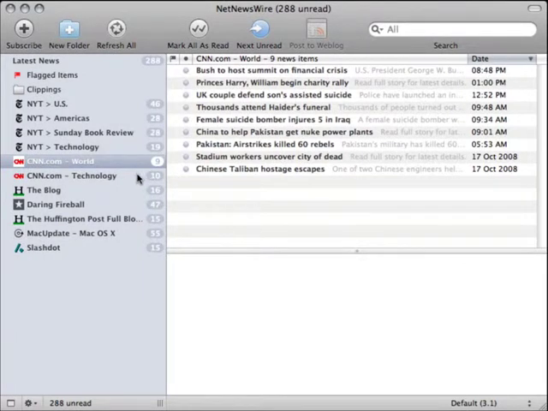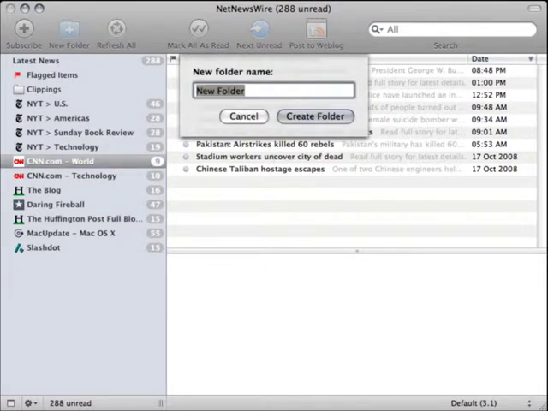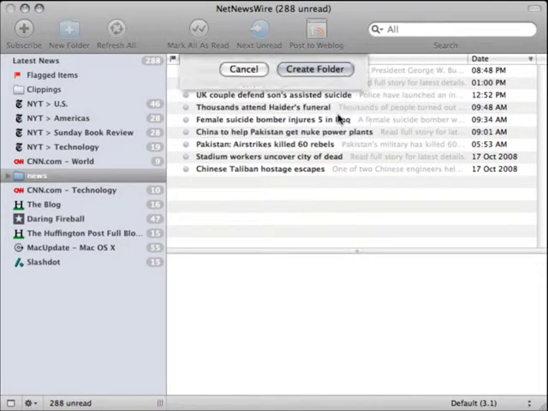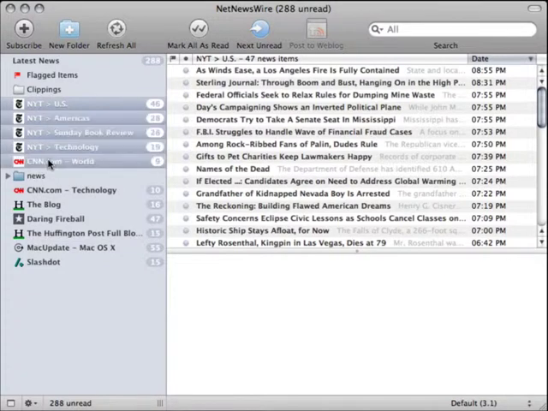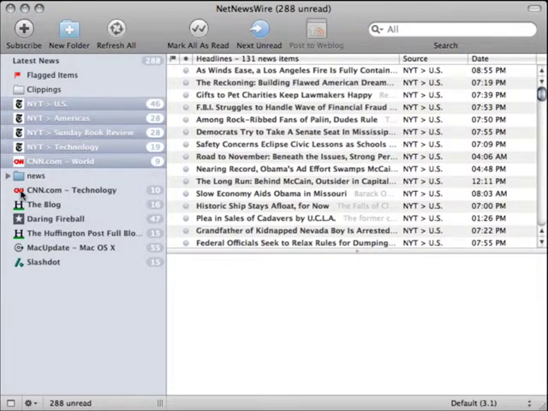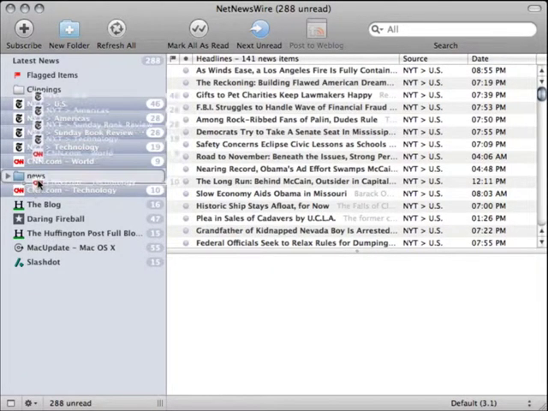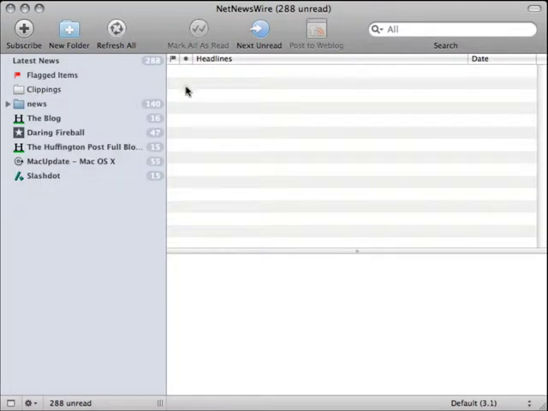The next thing that I'm going to do is give the feed items in the sidebar some organization. I'm going to create a folder hierarchy. The first folder that I'm going to create will be named simply News. And I'm going to place in that News folder all of the feed items that correspond to News.